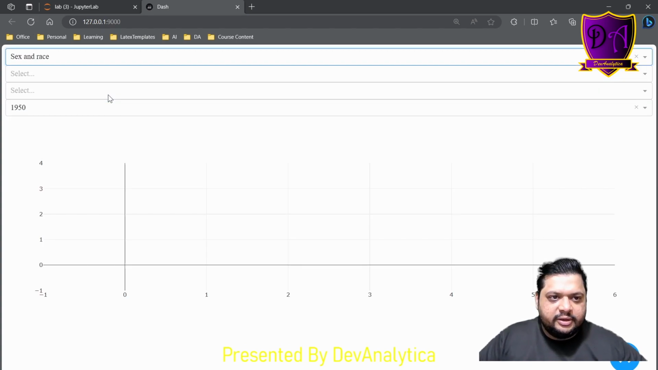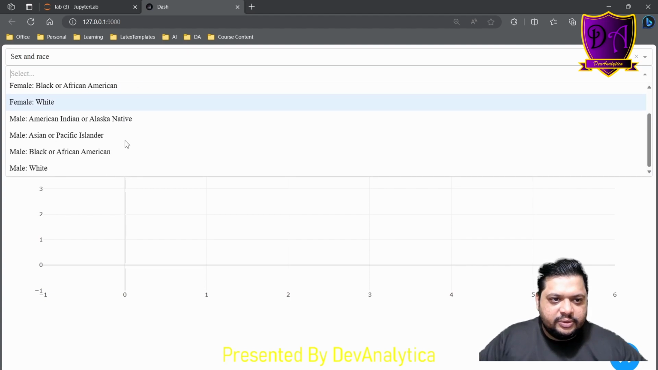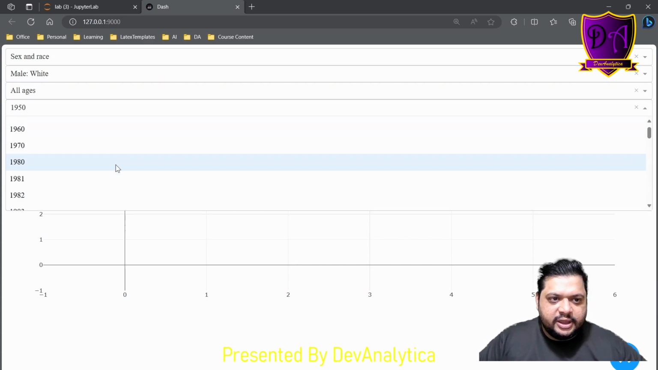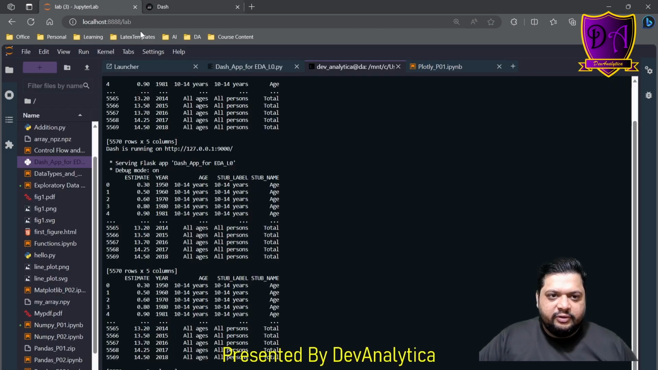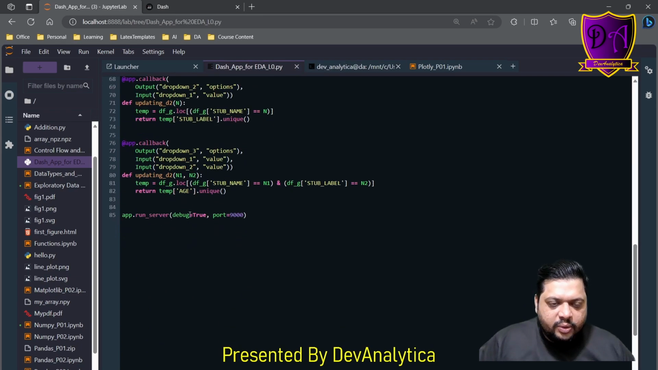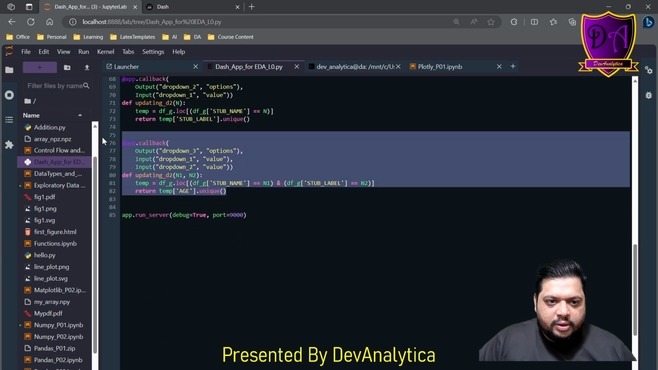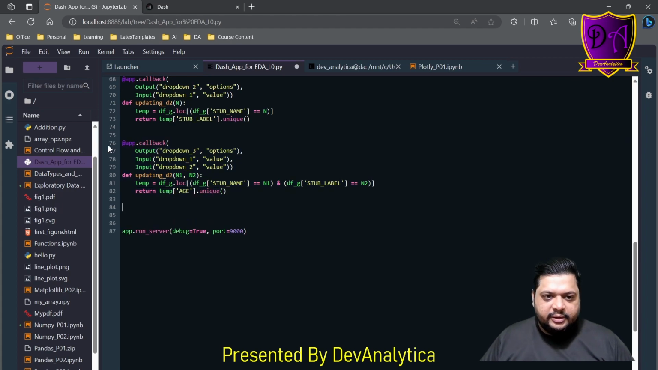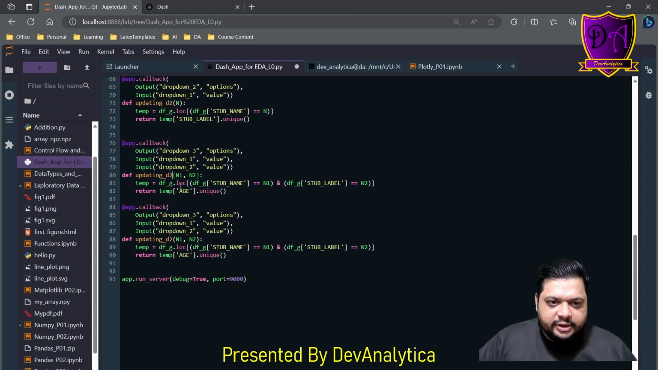Suppose now I select the sex, age, and race section. This is what I got. So we can go with male white. Now when I go with male white, I got all ages. Then I got the years. Now for years, definitely we'll have to build it again. So let's build one more last callback, to update our D4. This was for updating D3. Now this will be for updating D4.